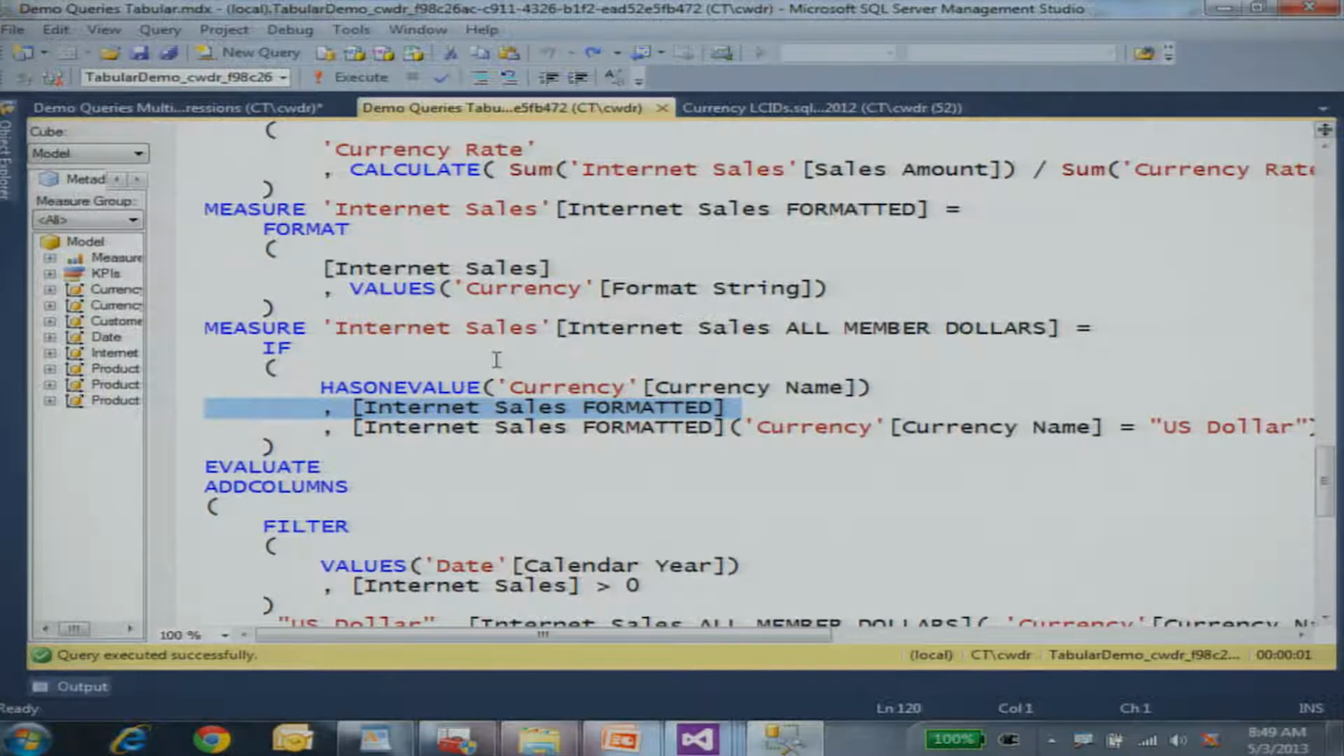We can't sum values of different currencies, so we have to pick one. Right? So we're going to force it to be the base currency, which is US dollars. And this is the kind of workaround, or one of the workarounds, that you can do for not having the default member property. This is the kind of DAX workaround to not having the default member.